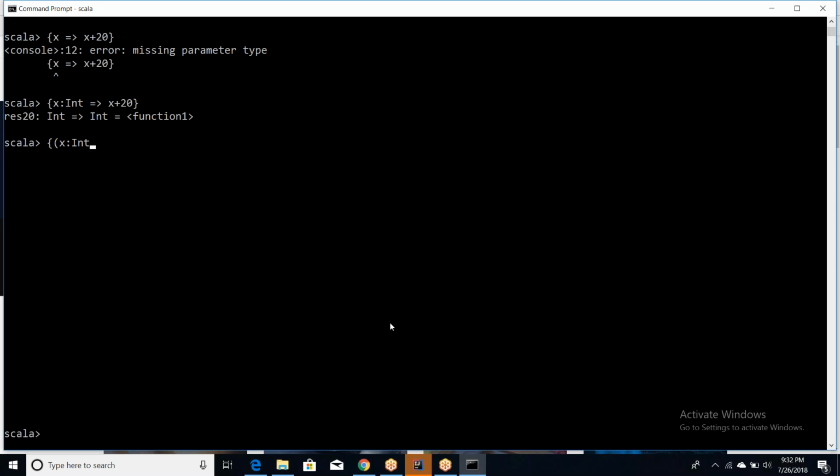x colon Int, y colon Int implies x plus y by x minus y. What is this again? This is again one more function. So the first function, how many values is it taking as input? Only one, x. And how many outputs is it giving? Only one. It is taking only one input and giving some output.